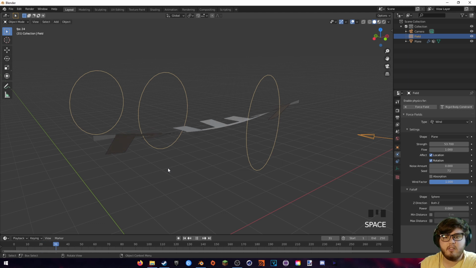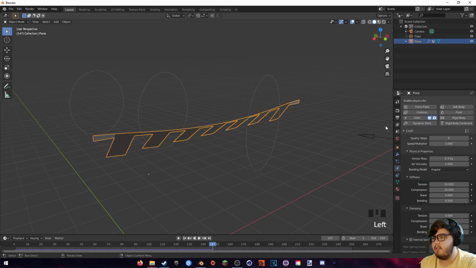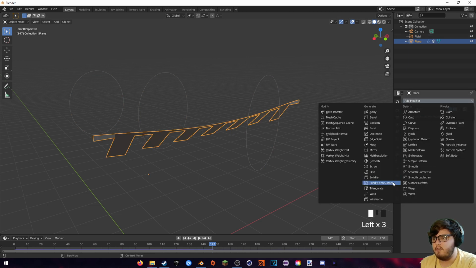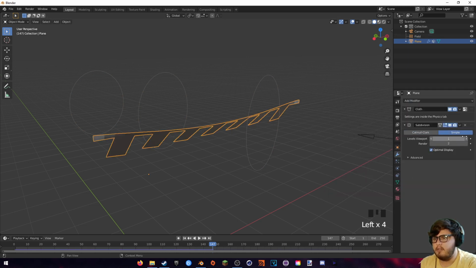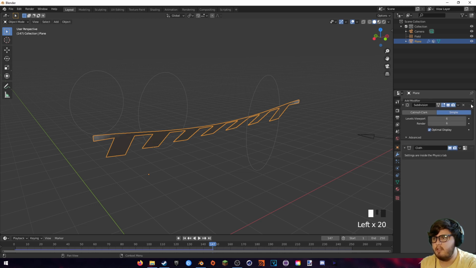So now that we have it looking like this, you will notice that it is very low geometry. So what we're going to do is go ahead and select this, then add a subdivision surface modifier again, going to simple, then just pushing this up all the way and then moving this above cloth.